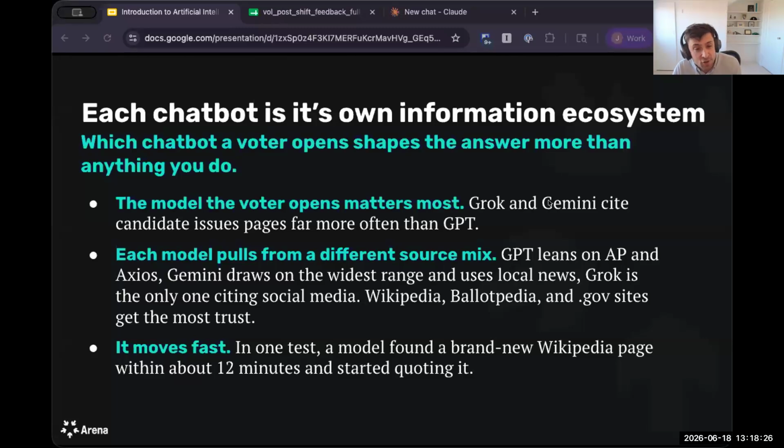And then Grok, interestingly, does cite social media. It certainly cites X/Twitter a lot, but it cites all over the place, lots of different sources. A couple of recommendations before we move on are Wikipedia, Ballotpedia, and .gov sites. If you're working for an incumbent, definitely make sure your official site is updated. The models love those. And again, this stuff is just moving really, really fast.